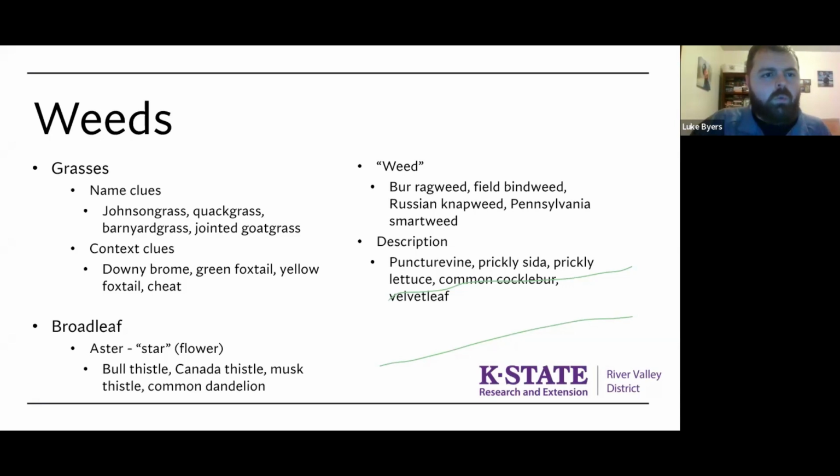So weeds, kind of like crops in some respects, you can break down into two broader categories to help you narrow down what the specimen in front of you might be. So we have grasses on the one hand and broadleaf weeds on the other. And identifying weeds can come down to something as simple as name clues.